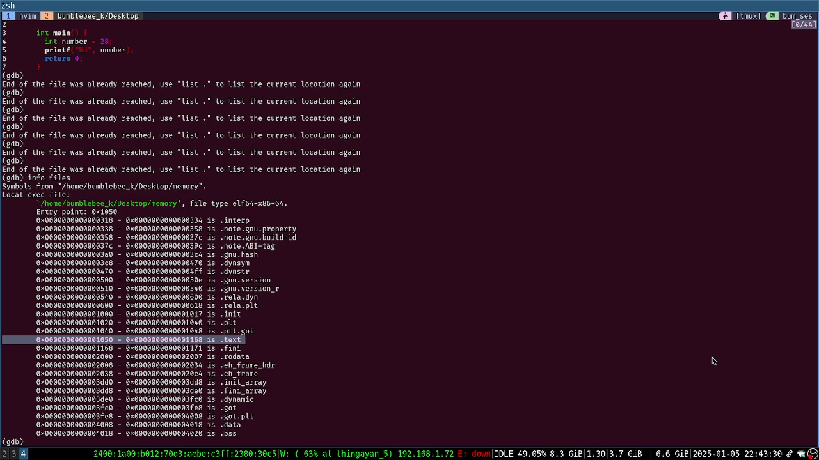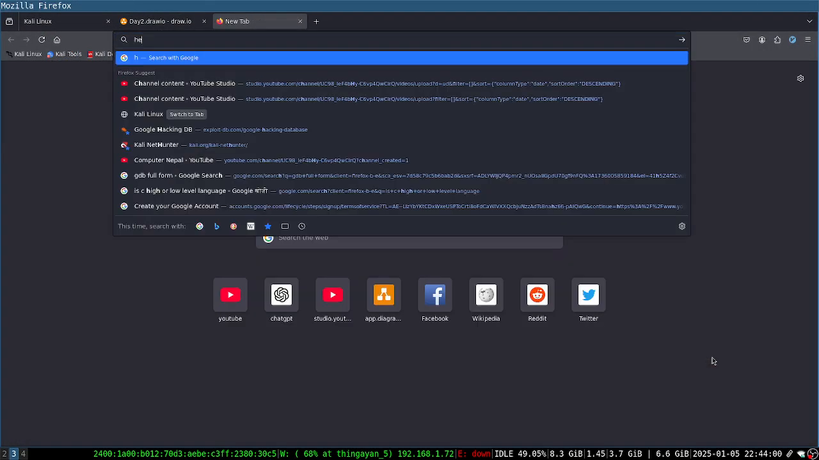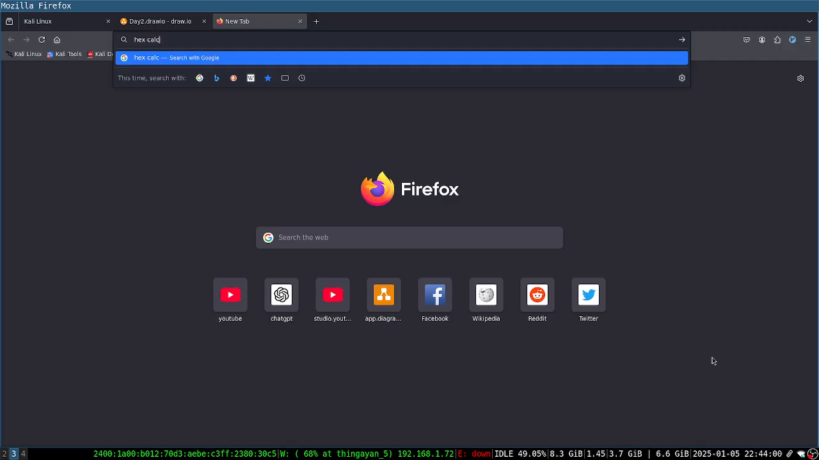So we are going to look at this. It is at the 1050 location, hexadecimal. Yes, the text segment starts from 1050 and it ends at 1168. That means how many bytes does the text segment occupy? You can find it with a hex calculator.